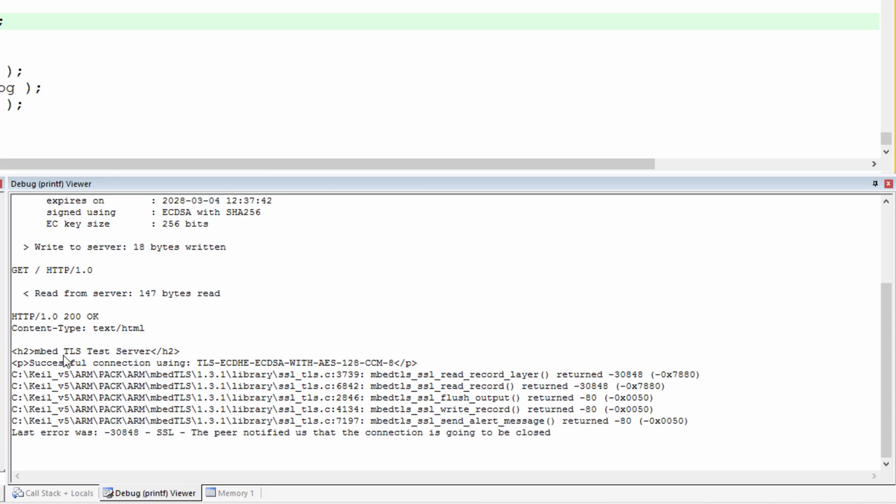So you see we have successfully completed the exchange. We negotiated the TLS handshake with the Ciphersuite that we had previously been indicating in the code. And then we see a couple of error messages. Those are just to let us know that the peer notified us that the connection is going to be closed, which is what the server code does. Once it successfully provides a response back, it immediately closes the connection.